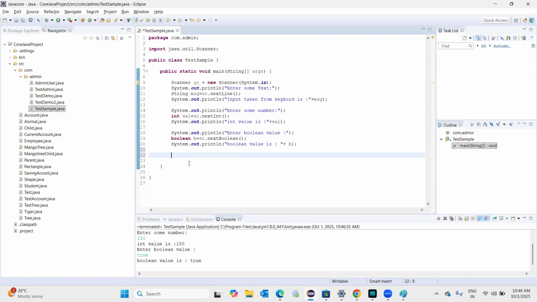Okay. Next topic. So this is one way of taking input from your keyboard. And there is one more way we have to take input from the keyboard. I'll show you that one also. So this is the scanner one.